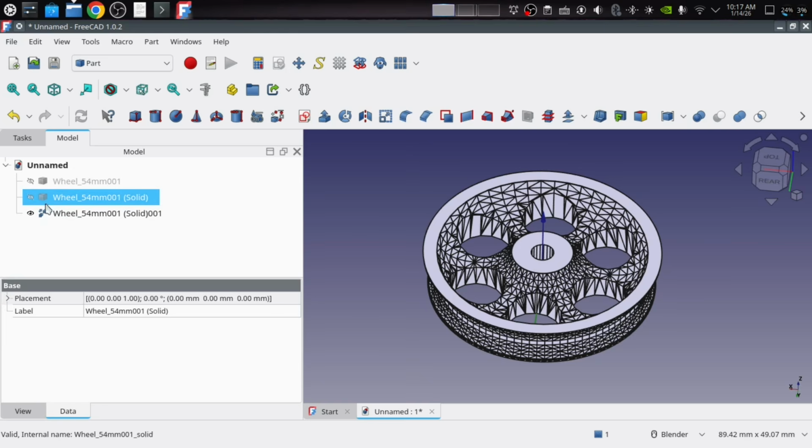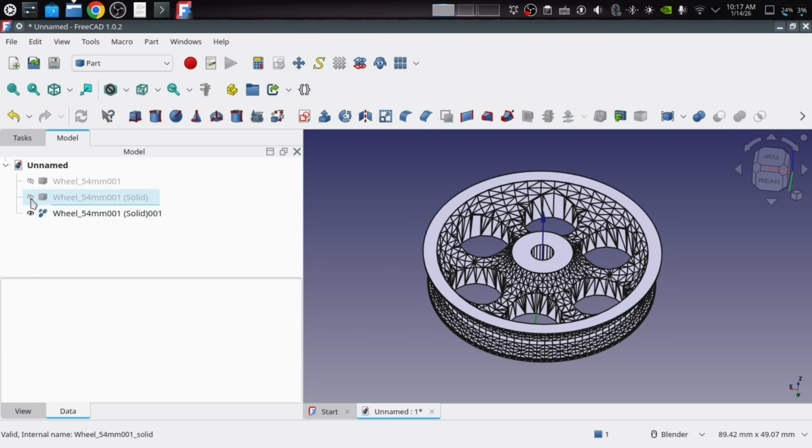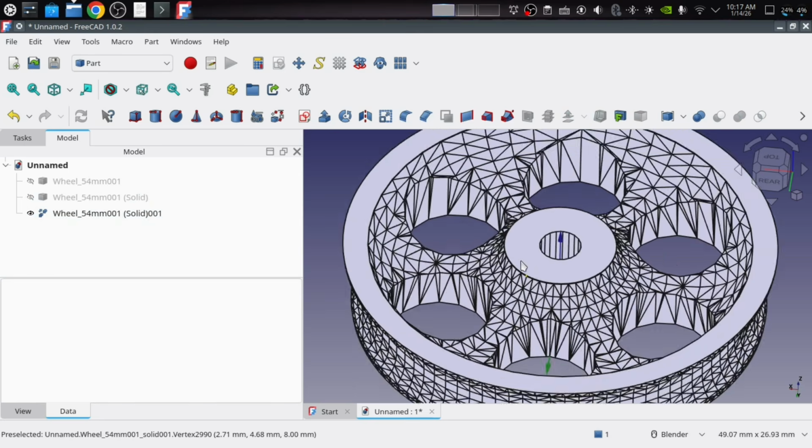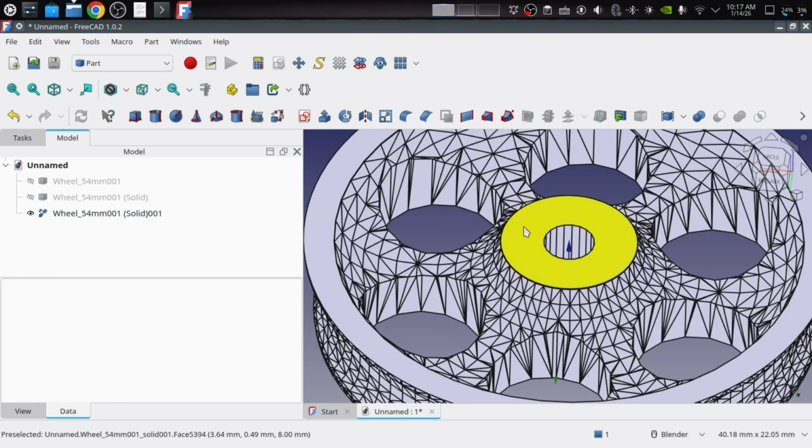Okay, over in the tree, well, the solid's already hidden. It hid it for us. You can see the eyeball has a slash through it. So we have our refined copy. And if we look at it now, this is the refinement. This flat face is a single face. This flat face is a single face. Everywhere there's curves, it's still triangles. It can't refine those out because of the way it's defined. But flat faces get reduced. Now we can work on this.